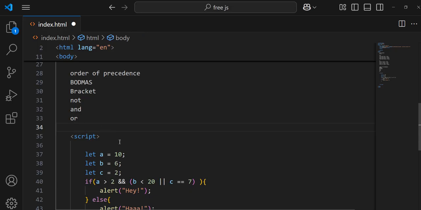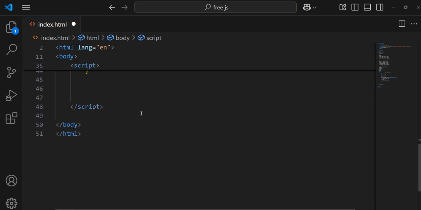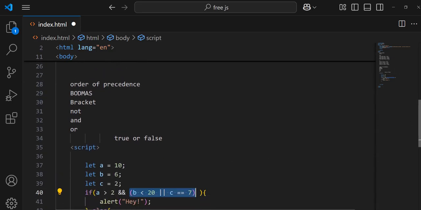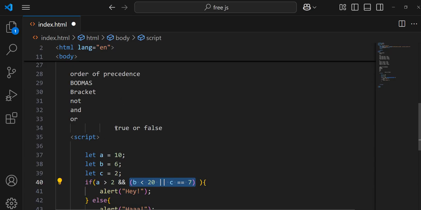Is b lesser than 20? That is true. Or is c equals to 7? That is false. So what is true or false? We are looking at this bracket first, handling whatever you have inside this bracket. From our truth table, true or false is true. So that means all of these parts end up being converted to true.